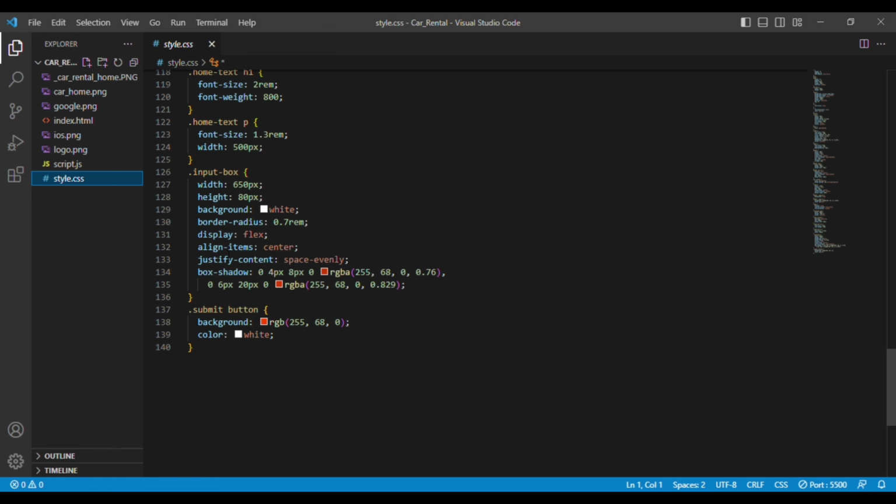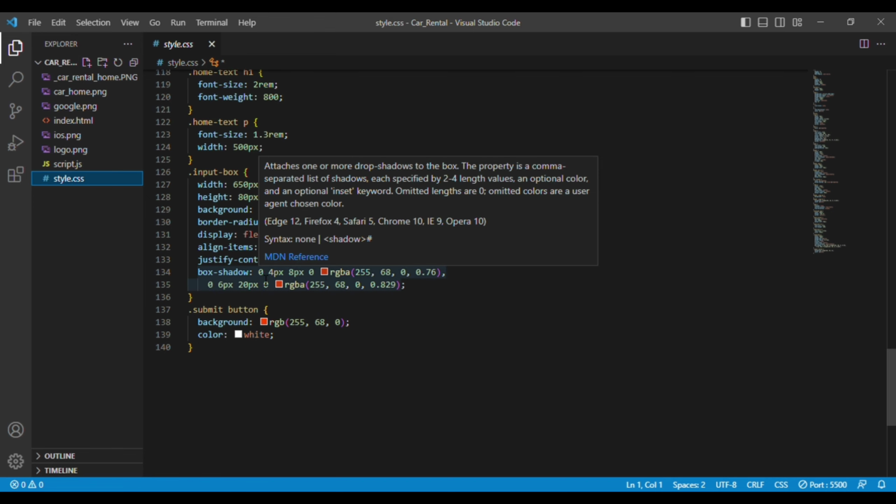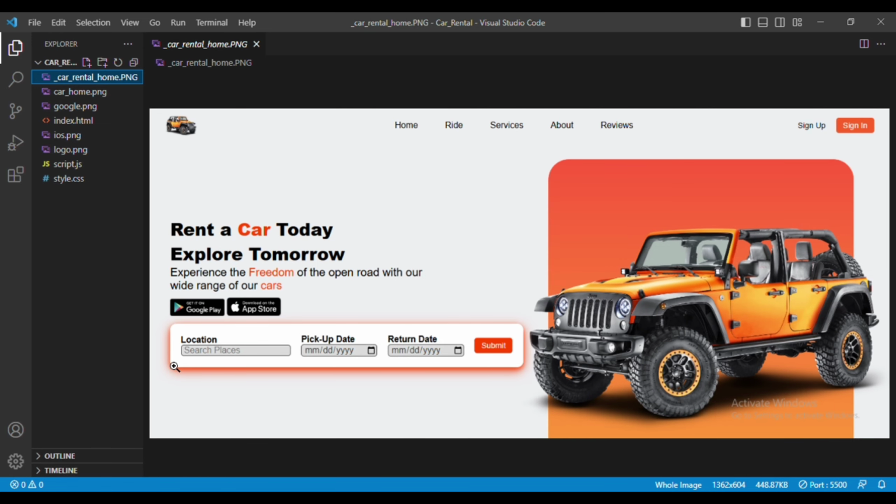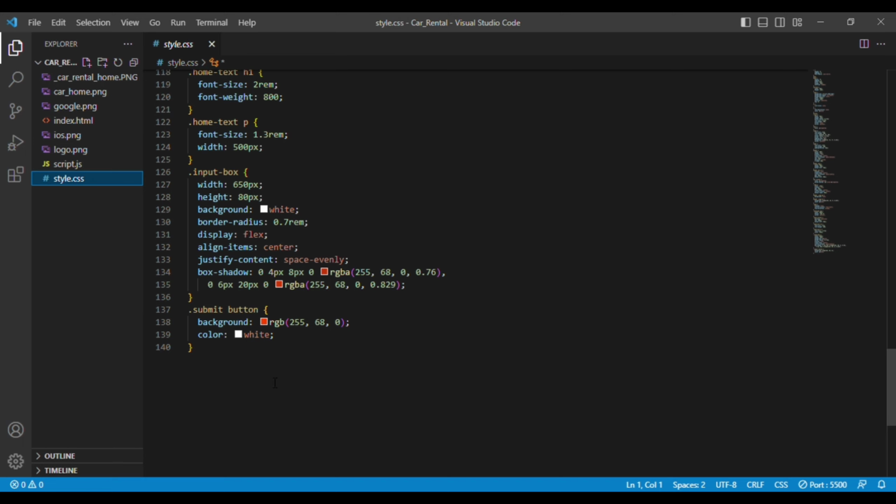Then input box, justify content. We have box shadow. Let me show you the box shadow. This orange color you are seeing, this is what is considered as box shadow. The shadow of a particular image. Mostly we use it for images. I've used it for some form elements, or you can also use box shadow.